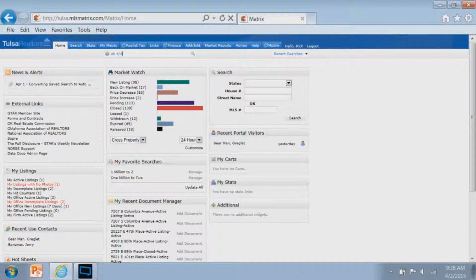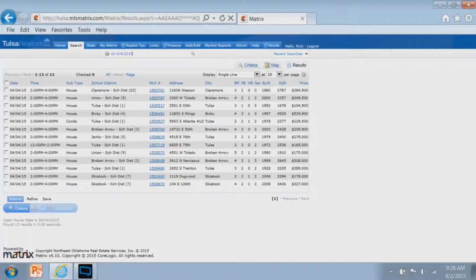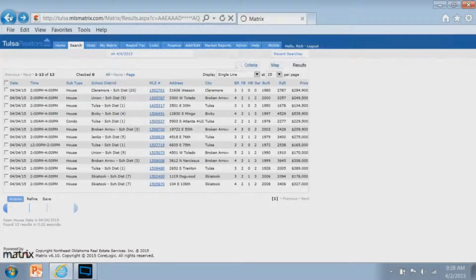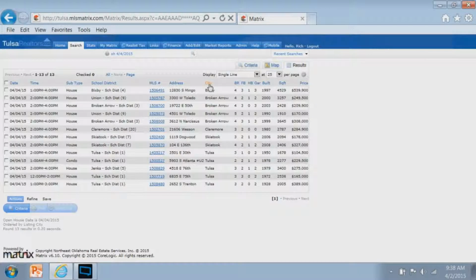But if you type in a particular date, and I'll type in 4/4 of 2015 here, hit enter, and now I can see all the open houses that are happening on that particular day. And just like the functionality in Matrix is, you can click on the MLS number, see the property that is having that particular open house on that day. You can also sort the column by the city. So if you wanted to see all the open houses in Broken Arrow that are happening out there, you could select them. And then at the bottom of the screen, you could go ahead and print that open house search out if you wanted to.